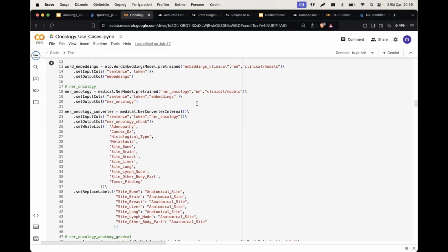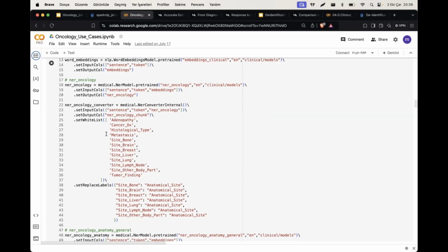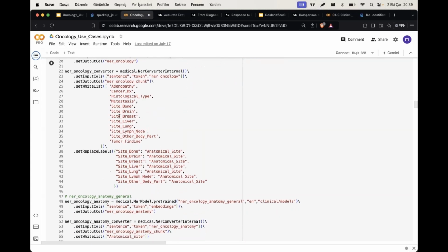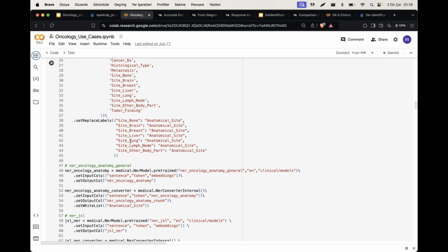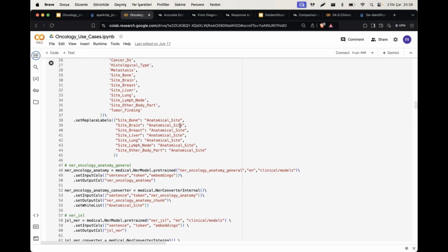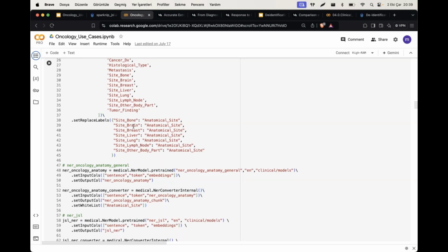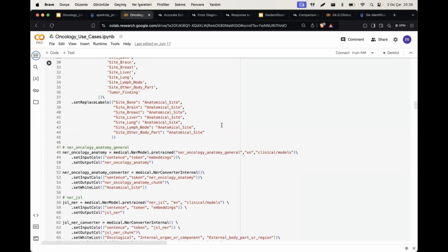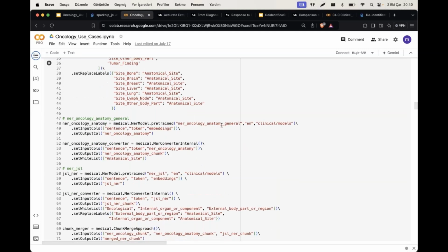So we used the NER oncology model here. As you can see, we whitelisted the labels that we are interested in, right? There are several labels in this model, and we just want to use these labels. We can also replace the labels with any term that we want to see. Like, I don't want to see site bone in the output. I want to see it as anatomical site, to make it generalized, which can also help us create relationships between the entities, relation pairs. I will explain in a minute.